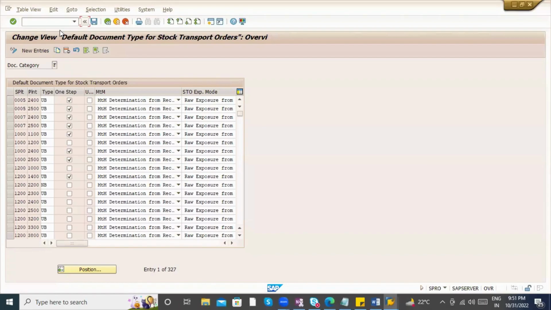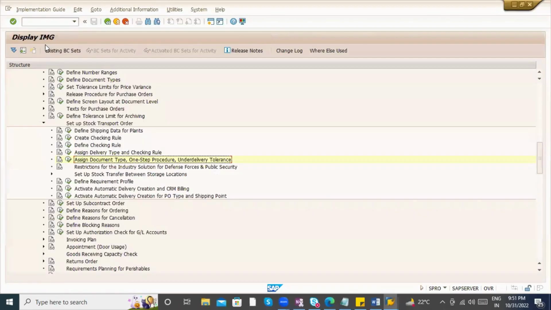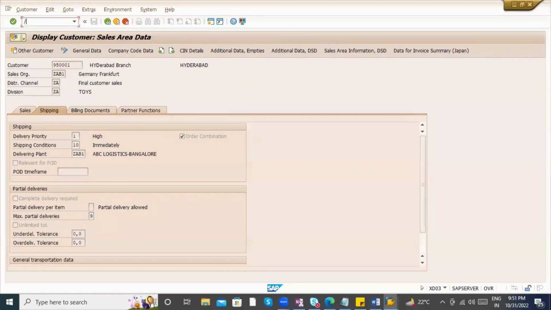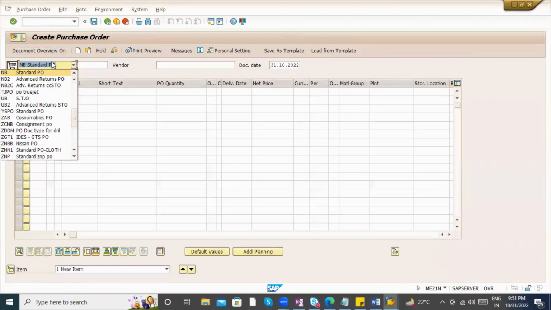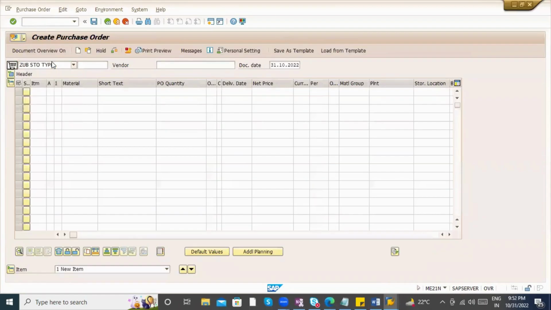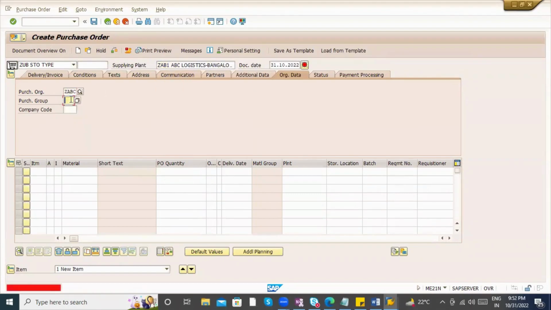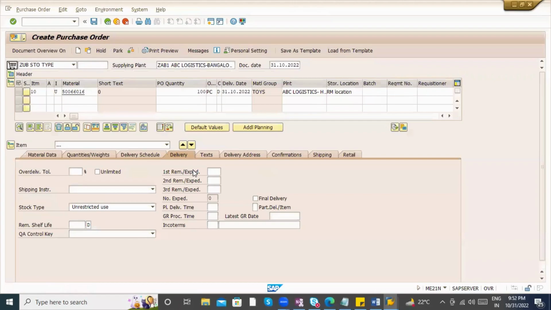Now let's try this one. Now create a PO. Let's try ME21N. The document type is ZUB. The supply plant is ZUB1. Other details which we need to enter: item category U, the material number, plant and storage location. How much quantity? All details you need to enter.